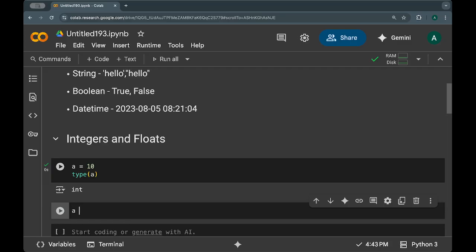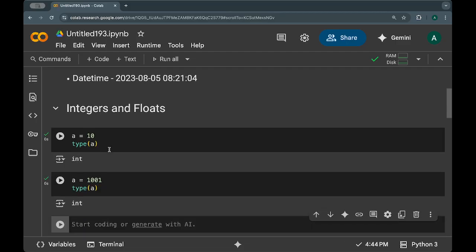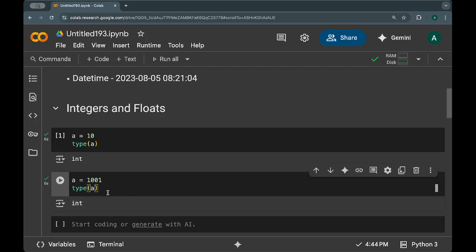Let me put a few other examples. Let's suppose I'm putting a equals 1001, and I'm checking what is the data type of this a. When I execute this cell, again I will get integer. Why? Because this is also a whole number. We are not having any decimal value. That's why this is also integer format.